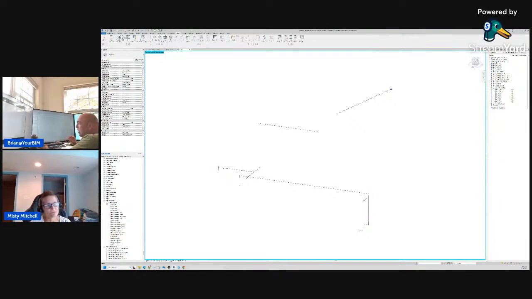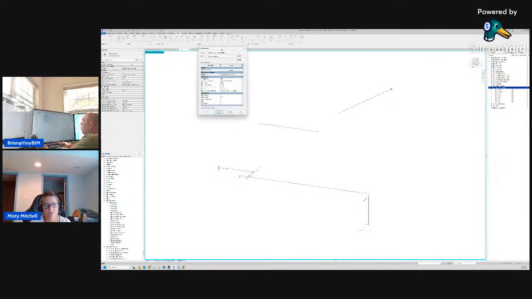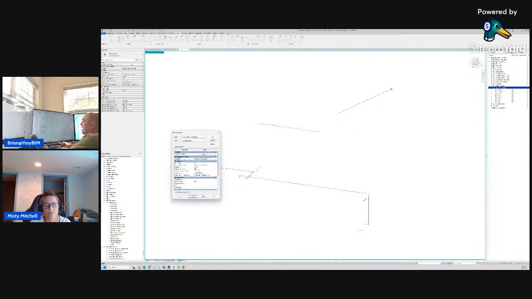Now, what frustrated Eric so much is he made this sump pump drain. If we double click on it, it's going to open up, and it's going to say it's part of a domestic cold water. That's not what it should be. What should a sump pump drain be? Waste, right?